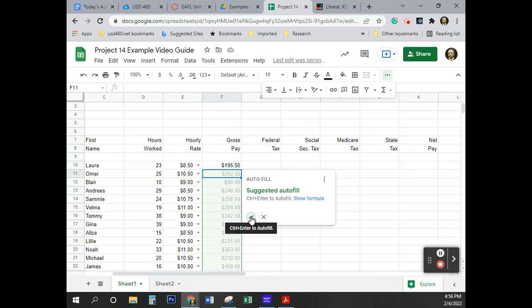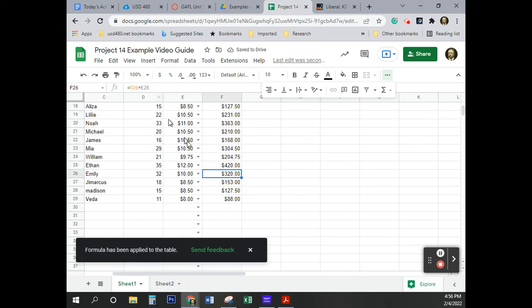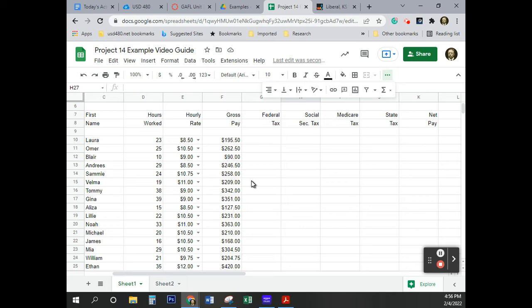So I'm going to click on Enter to allow autofill. And there we go. You can see that it's been applied to the entire table. And if I were to click here, you see that it's those two there. Now remember, when you do that, go ahead and click somewhere else to get out of that mode.